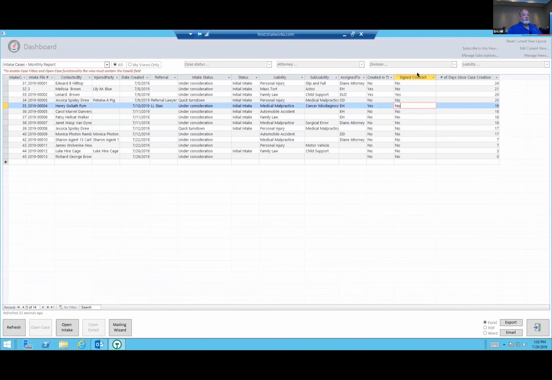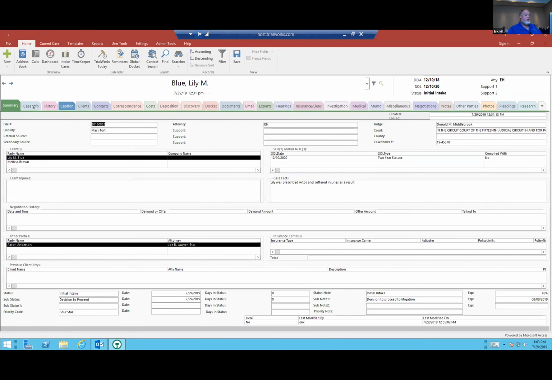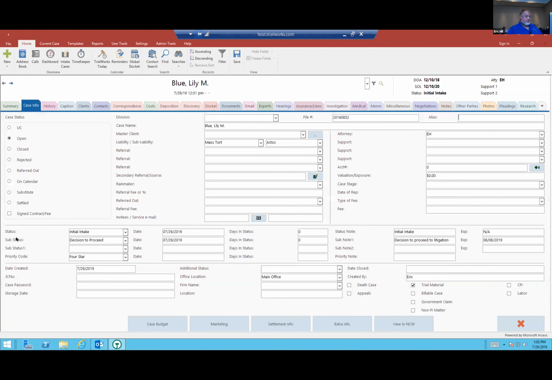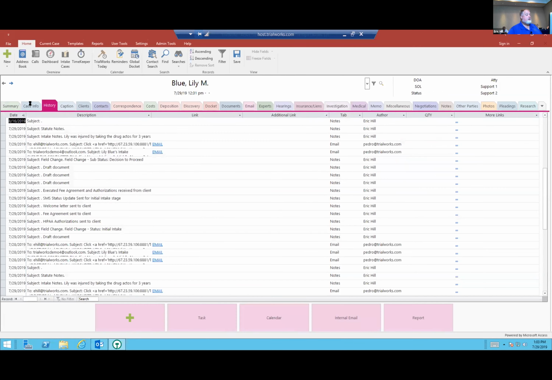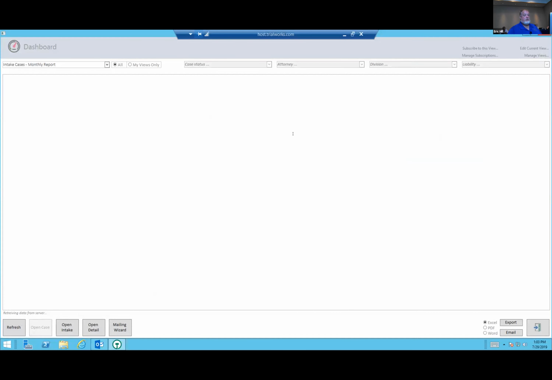So of course, the next big question is, where's the signed contract field? Once you get the signed contract field and you've entered it into your clients tab, in the case info where we were entering our statuses and sub-statuses, right there, signed contract fee, just check it. Then that way it'll report to our dashboard that Lily has sent back her contract and she truly is one of our customers.